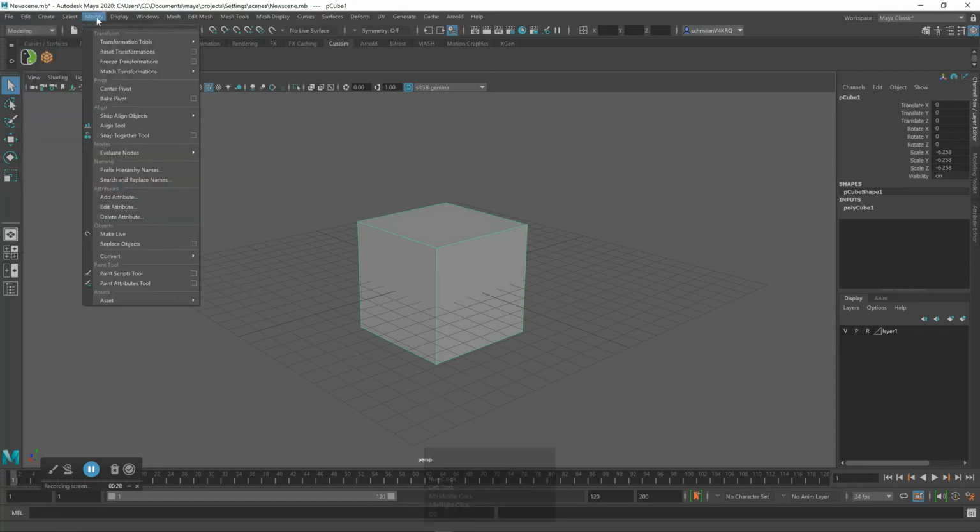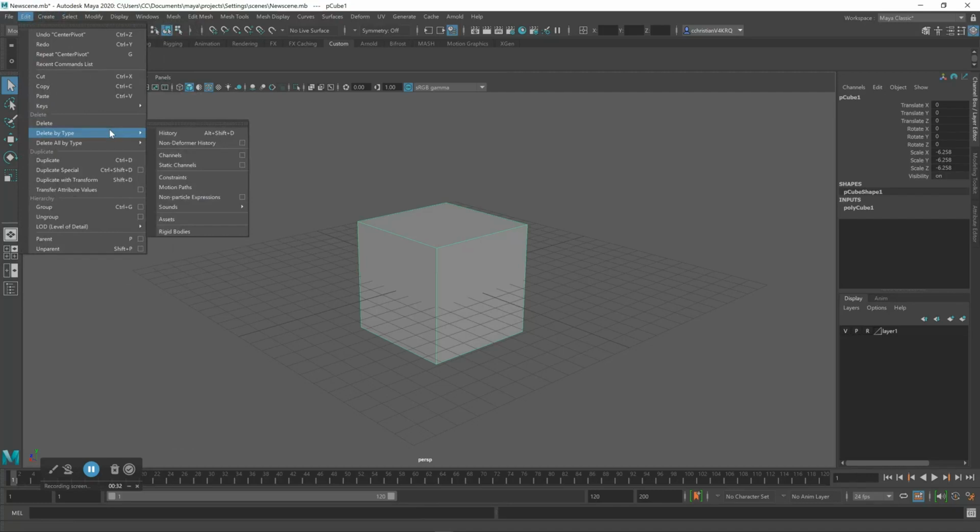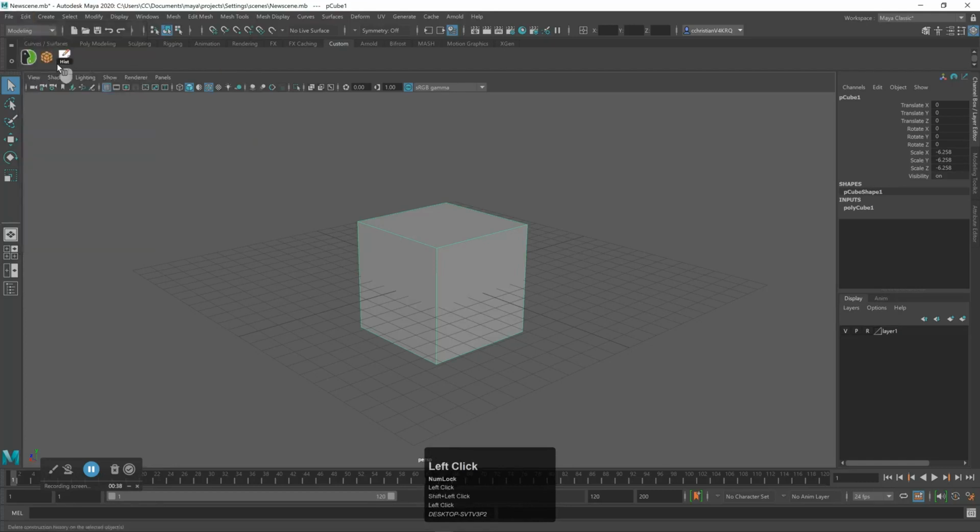We're going to go up here. We are going to modify, let's see, edit, delete by type history. Alright, so I'm going to control shift left click on that. So we got a button for it right there. So I'm going to hit that. See how that got rid of that? It kind of froze it in place. Actually, it didn't do that. It actually deleted the history entirely. Actually, I'm going to hit Command Z. Let's do it again. Gone. Alright, so we have that.